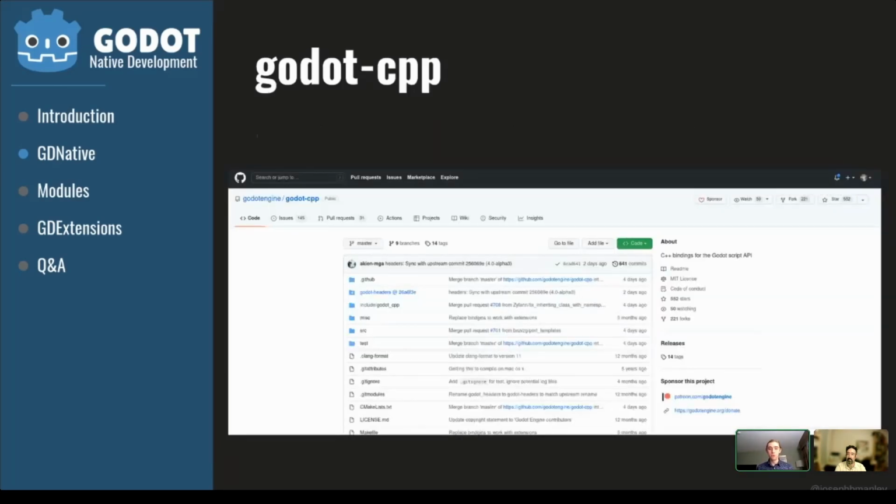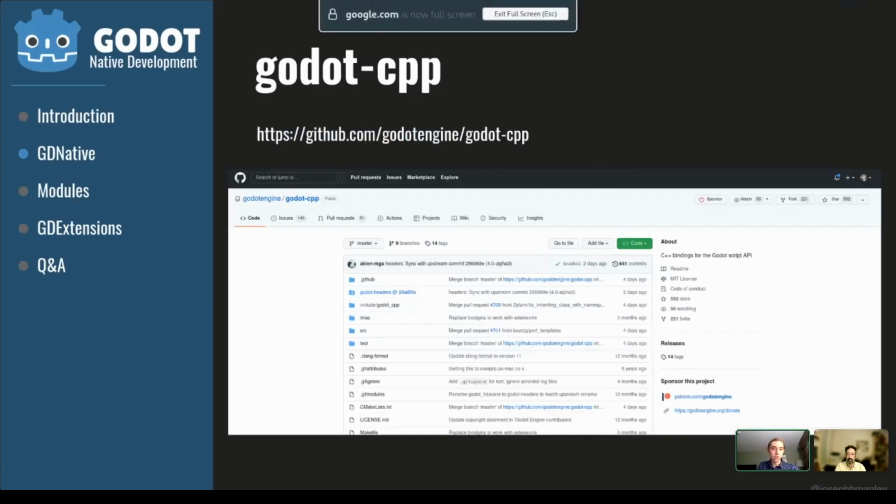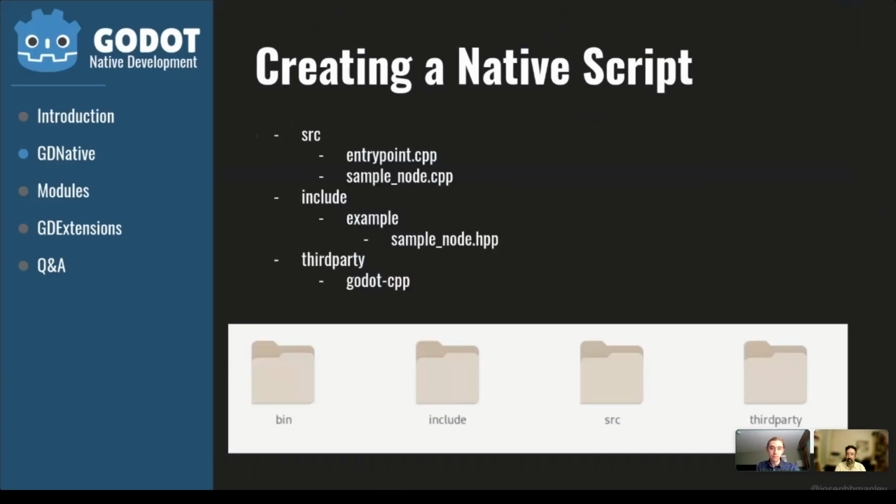A lot of this is achieved through a repo called Godot CPP, which you can find by going to the Godot engine on GitHub and then the Godot CPP repo there. There's the master branch, which is 4.x, and then there's 3.x, 3.2, and 3.1 for whatever version of Godot you're using. If you're cloning this, which we'll get into why you would want to do later, make sure you're doing it recursively, because it does include the Godot headers, which are used for building your project.